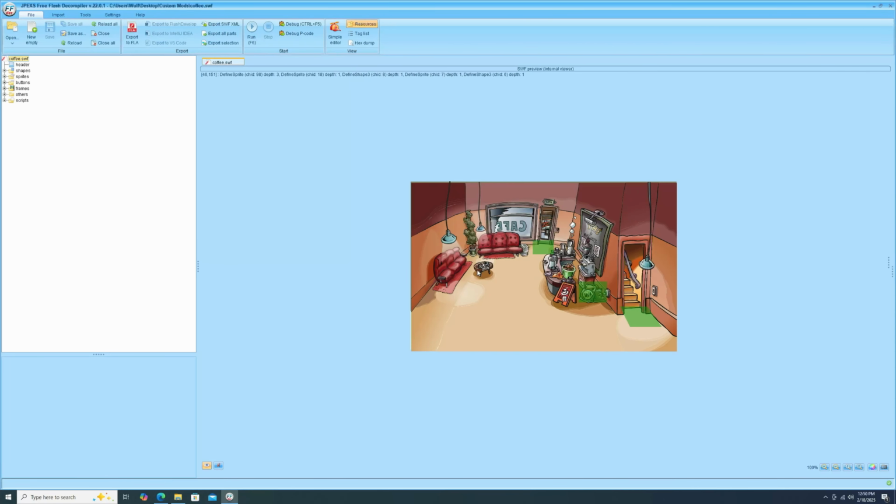So if you're editing an object within a SWF file, the best way that I found to do that is to actually grab it out of shapes rather than sprites.